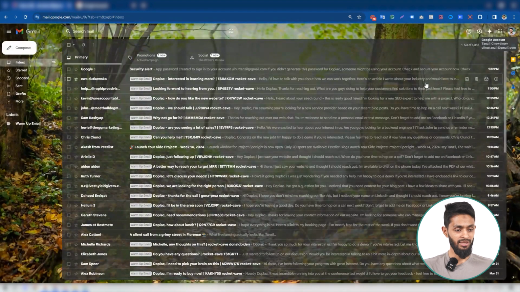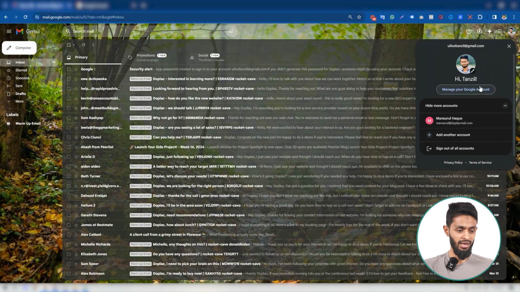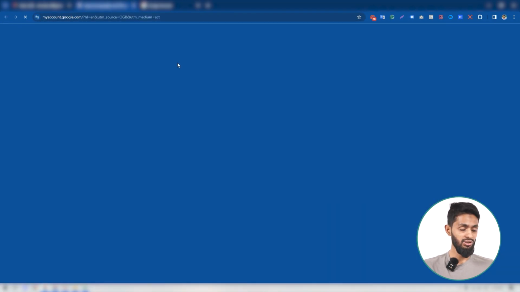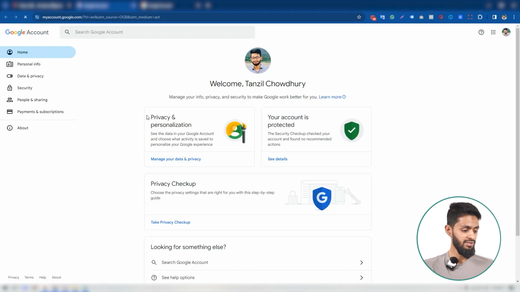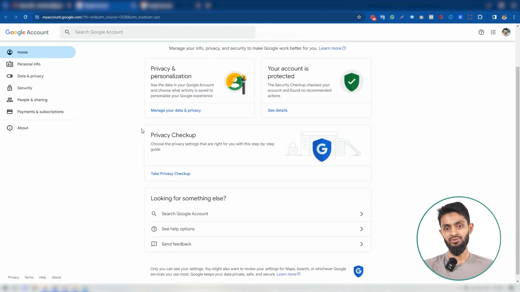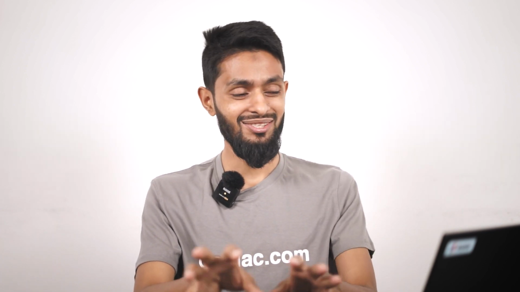First, you have to go to your Gmail account, then click on your name, then click on manage your Google account, and this is the page you will be taken to. The first thing you have to do to create an app password is make sure that the two-step verification of your Gmail account is turned on. Otherwise you can't create an app password. I'm pretty sure everyone knows how to turn on two-step verification for a Google account, so I'm not going to waste your time showing that.